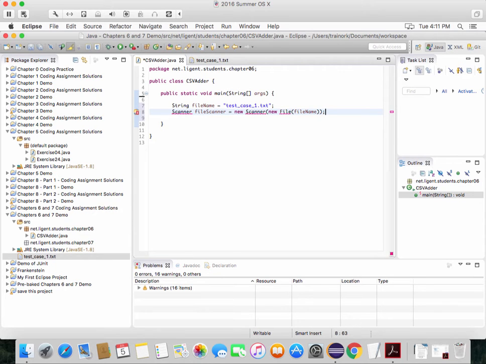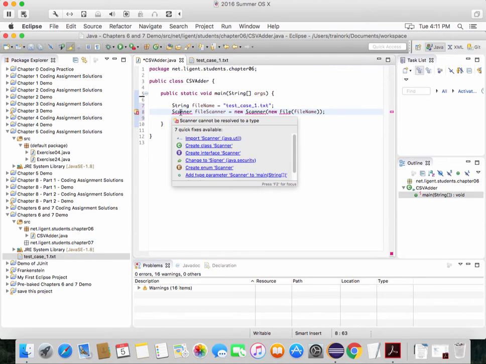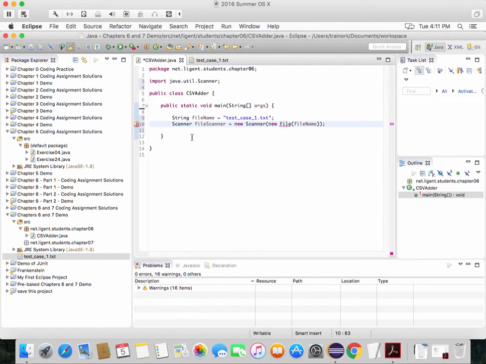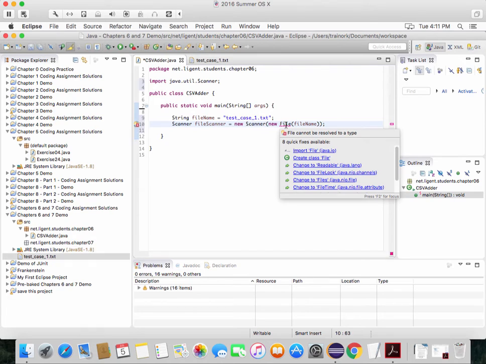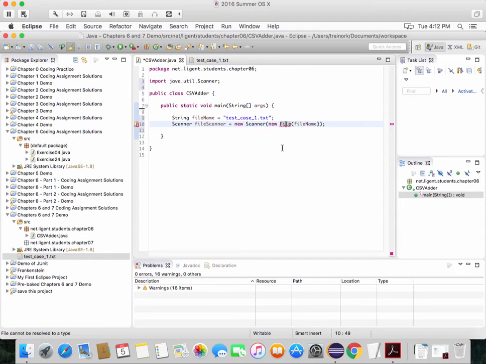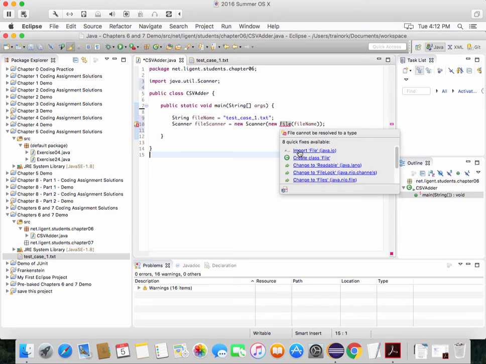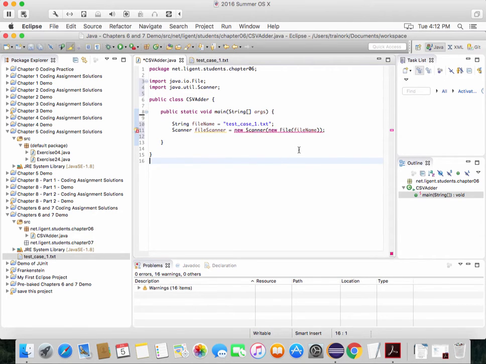All right, so let's look at the imports that we need. We need an import for Scanner. That's in java.util. We need an import for File. That's in java.io. IO stands for input output. I thought we said we would take that, but apparently it didn't do it. Import java.io.